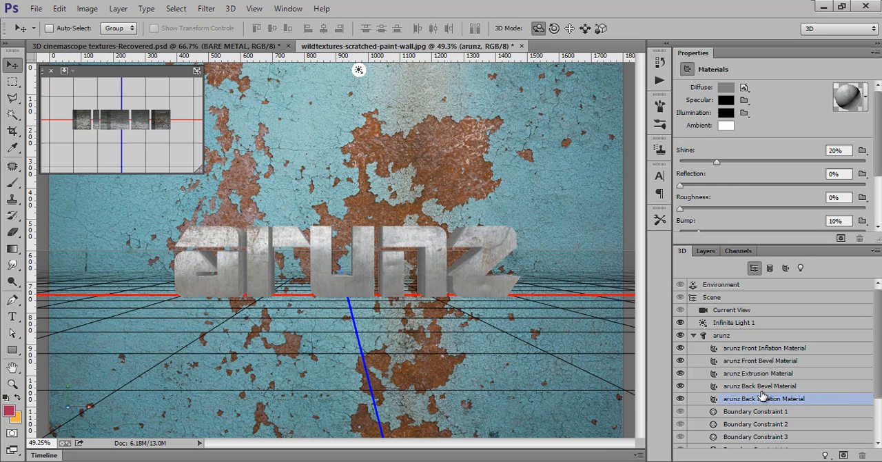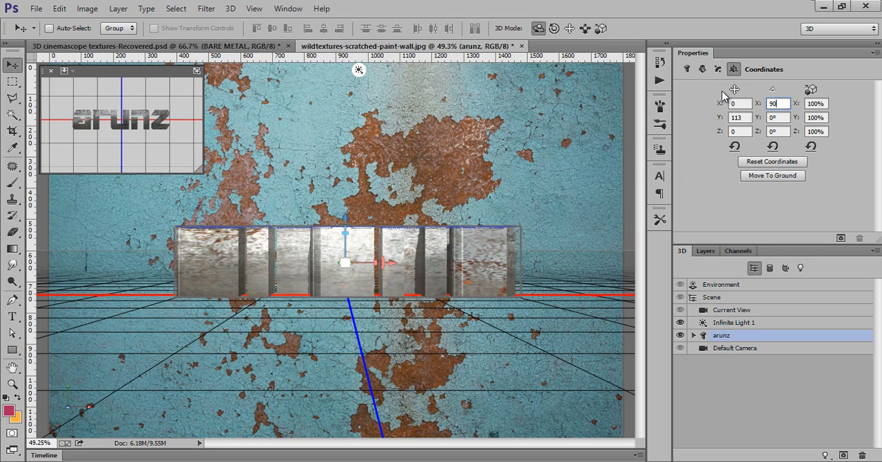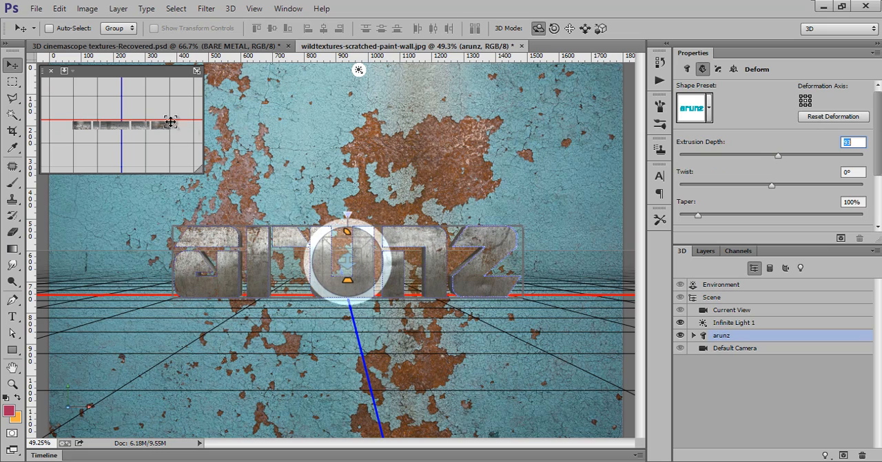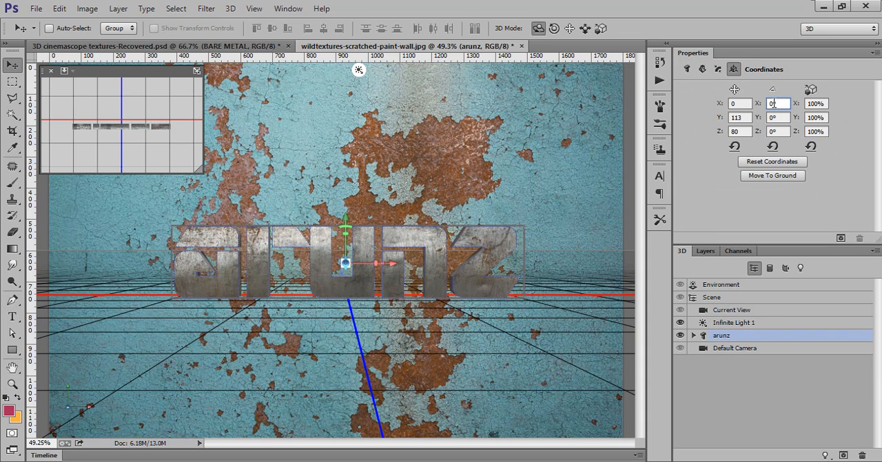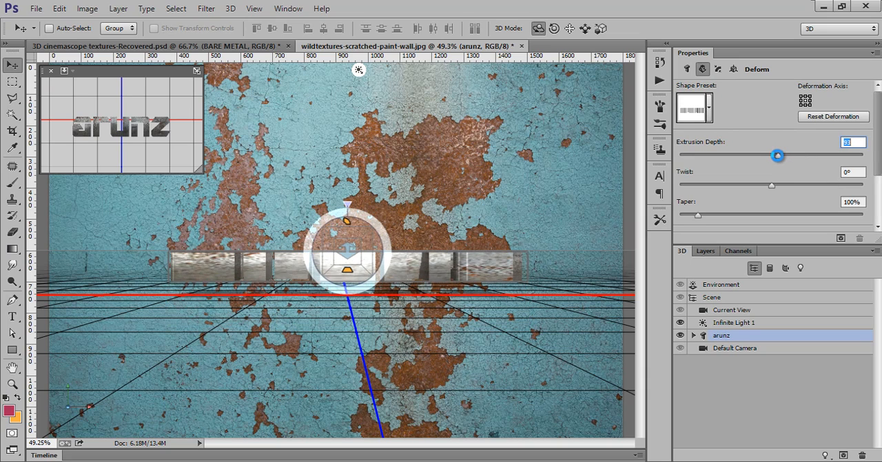Now in the 3D layer, choose the extrusion material, and reflection I want very high, about 32. That's nice. Now select this arunzcreation layer, go to these coordinates, then I want 90% movement, as well as click on there. I want to set its extrusion depth very low, as you can see here. Again go to this, and I want 90%. Go to extrusion material, okay, that's fine.